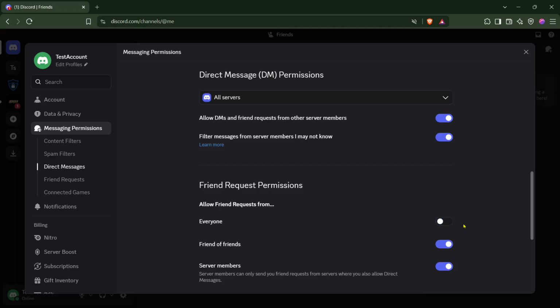Click it again, and the toggle switches back to the on position, allowing friend requests from anyone. The toggle slides back to the right and turns blue again, indicating the setting is active. Your privacy controls update instantly without needing to save, so any changes you make here take effect immediately.